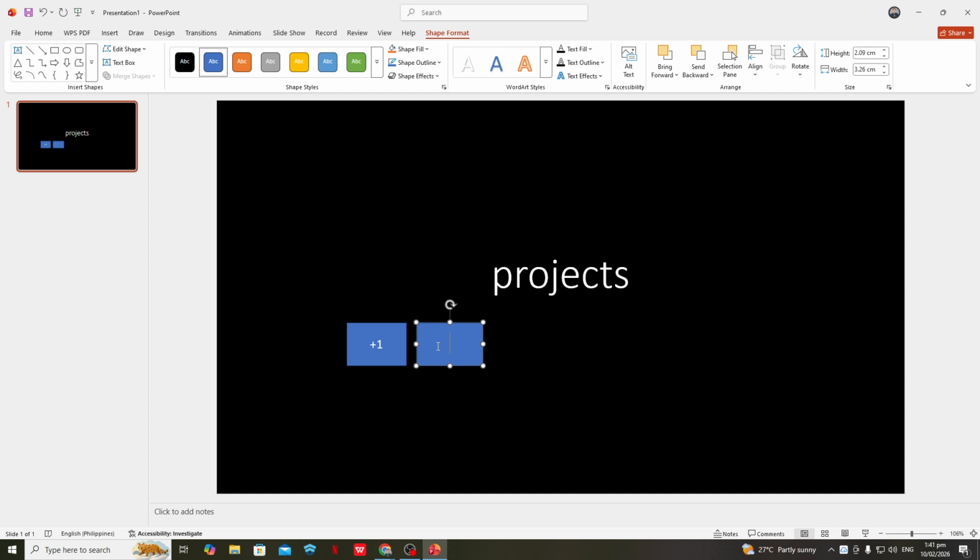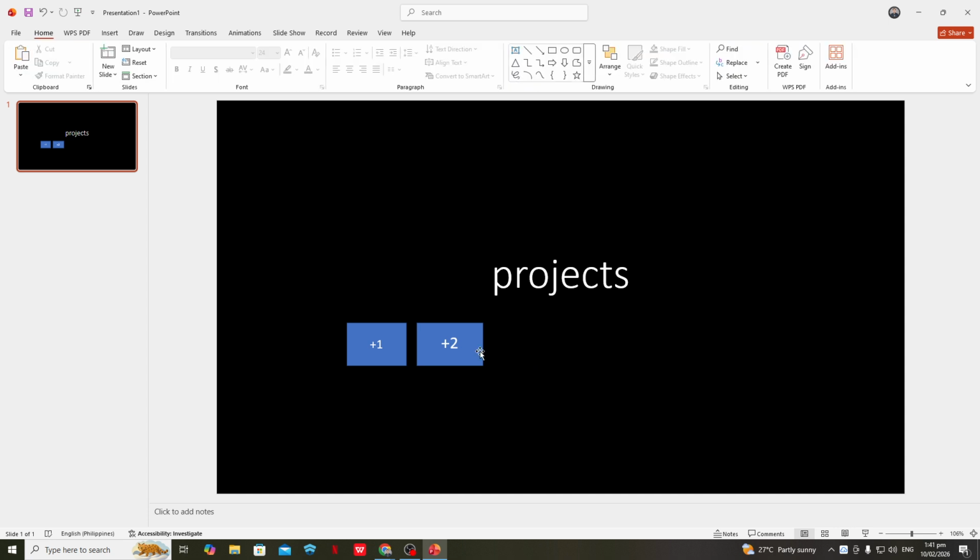Finally, switch to slideshow mode and test your buttons. Click the plus and minus controls to see the scores update. Adjust positioning, colors, and fonts until everything is clear and easy to use during a live presentation. Once you're happy, save your file, and your interactive PowerPoint scoreboard is ready to go.